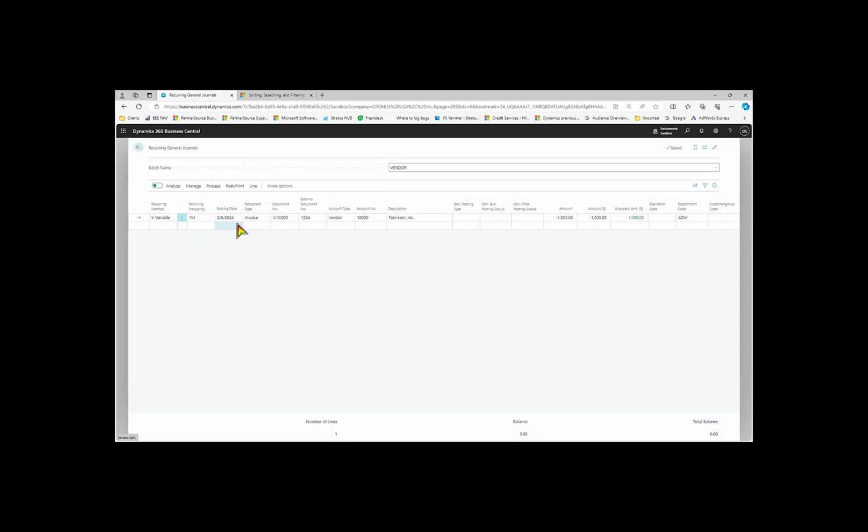So I can continue down the line and enter more vendor invoices, anything that's going to recur every single month. And then I can just come in here, I can change the amounts if I wish. Once I'm ready to post, I can go ahead and post that. That's going to increment the posting date to the next month and so on.